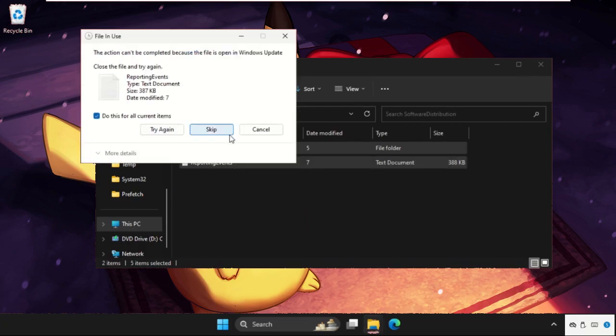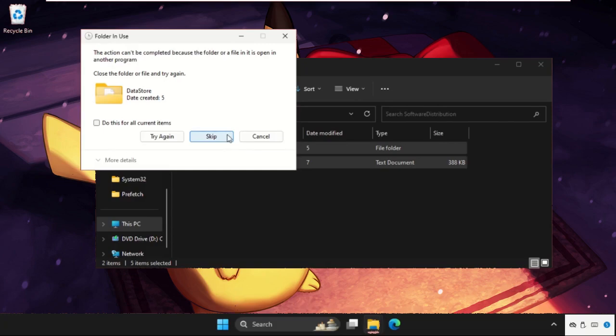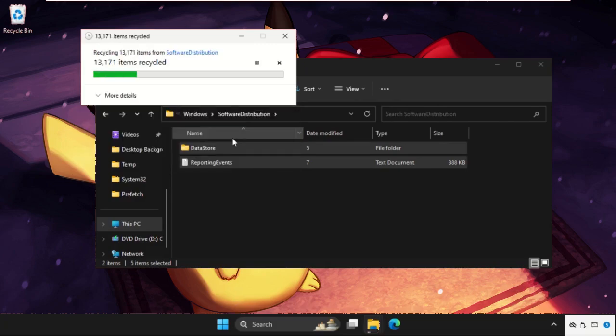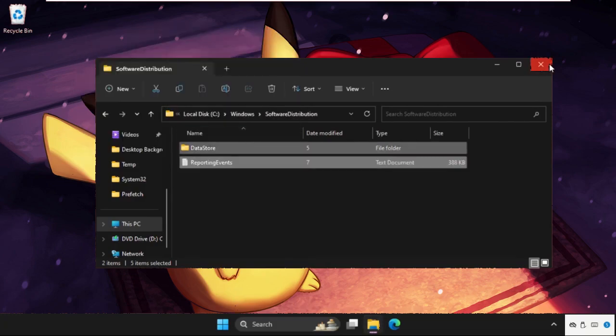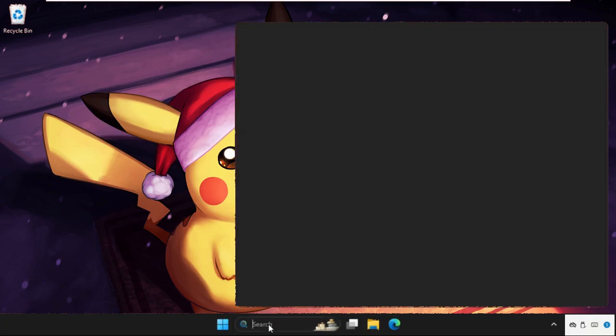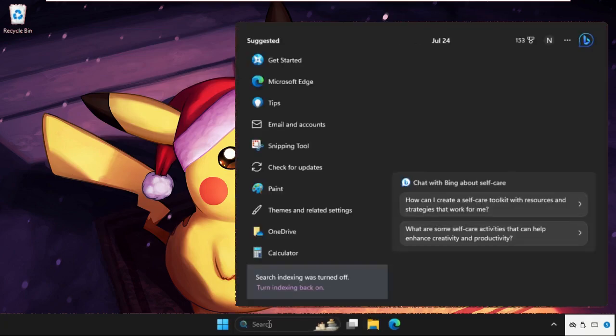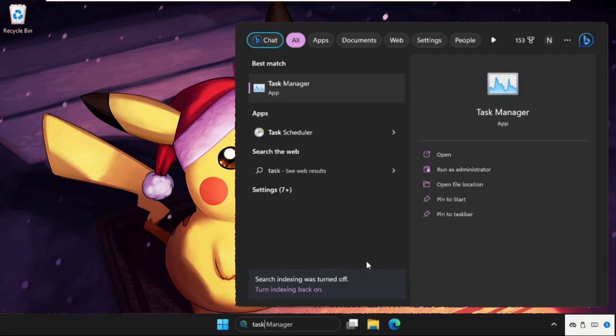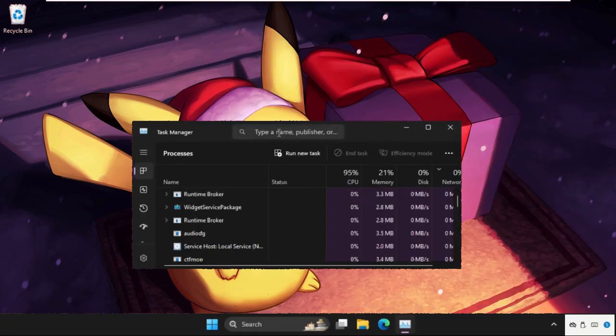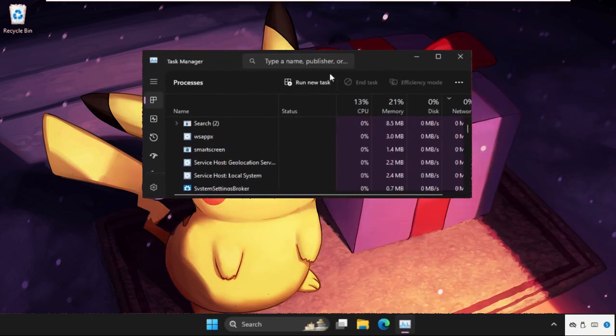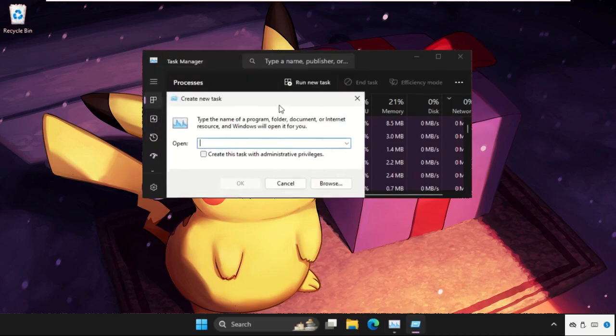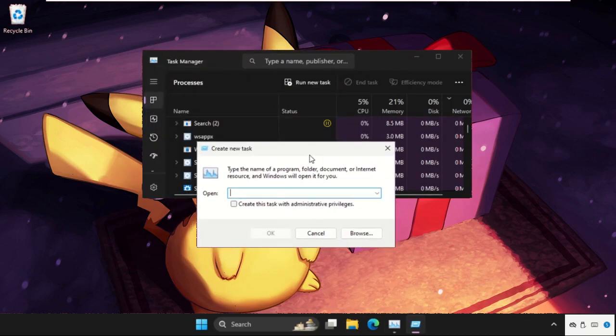So we need to check this box and click on skip, and again check this one and skip. Once done, close this window, go to search bar, type here Task Manager, and then click here to open it. Once we are here, we need to click on Run new task. For your information, this solution is applicable for Windows 10 as well as Windows 11 operating system.